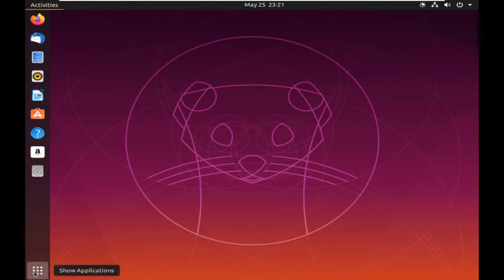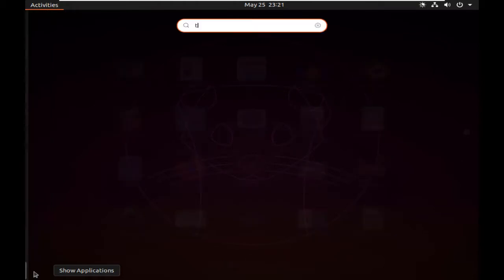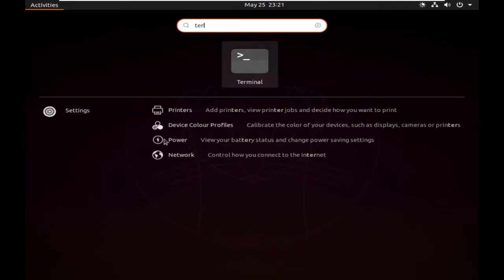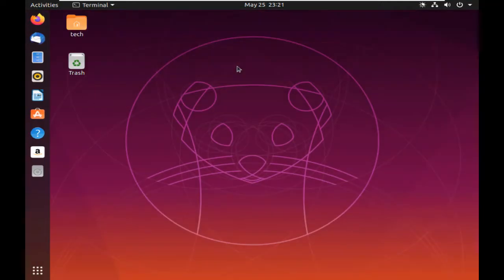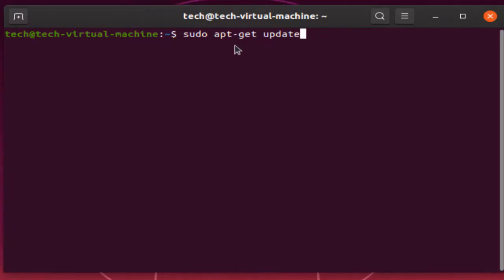In this video we're going to update apps in Ubuntu. The first thing we'll need to do is open terminal. The first command we'll use is sudo apt-get update. You'll have to enter your password here.